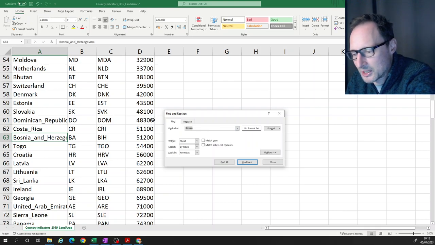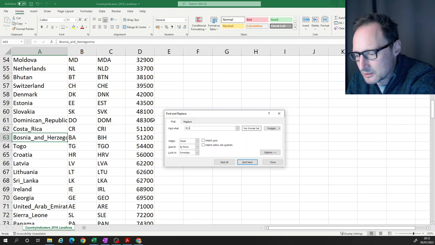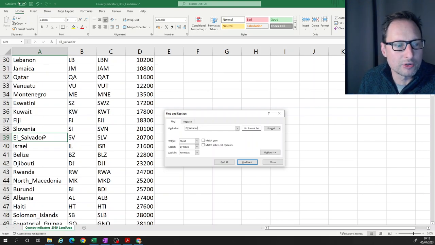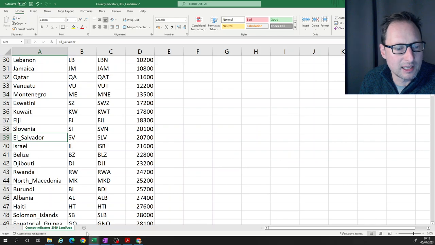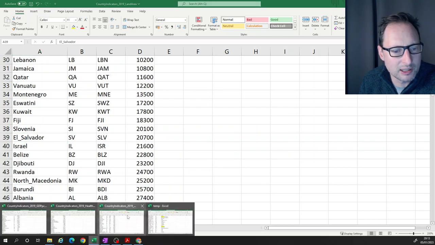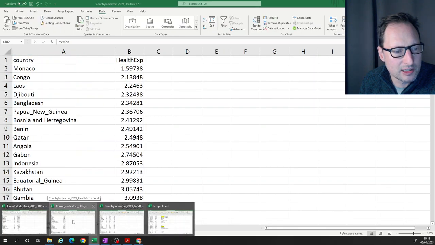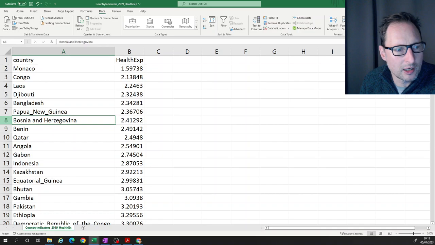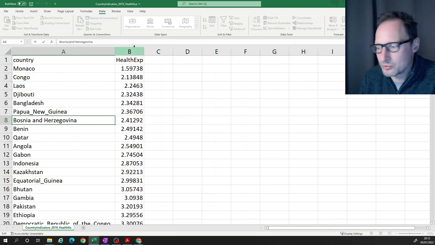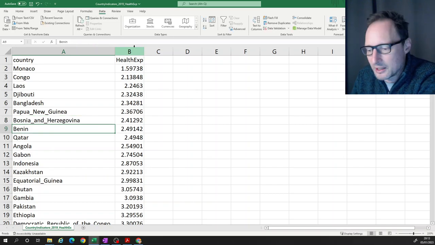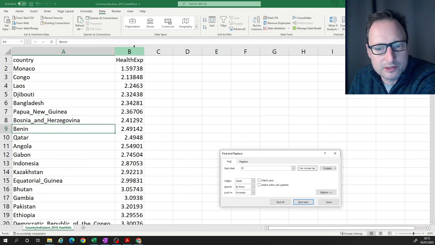What about El Salvador? Okay, El Salvador was also spelled with underscores. So that land area file doesn't seem to be the offender. Let's check next the health file. Oh, here we go. You can already see the offender. Bosnia and Herzegovina without underscores. So let's replace that with underscores. This is now a little bit of handwork you have to do. We had El Salvador.